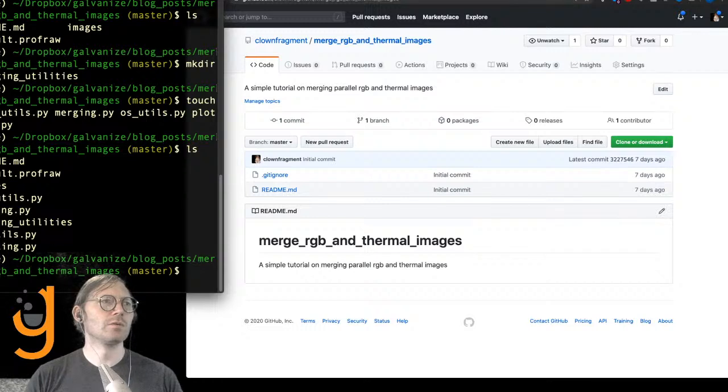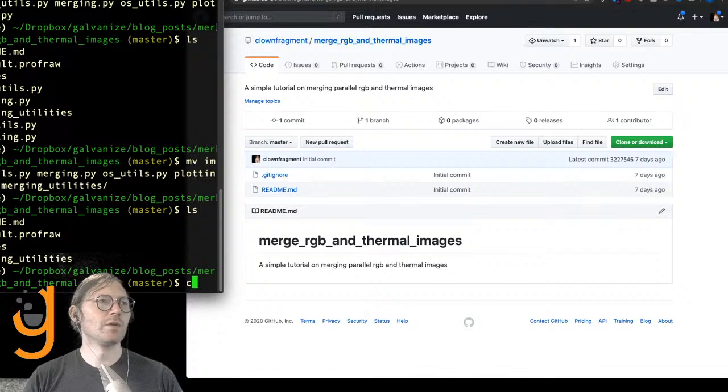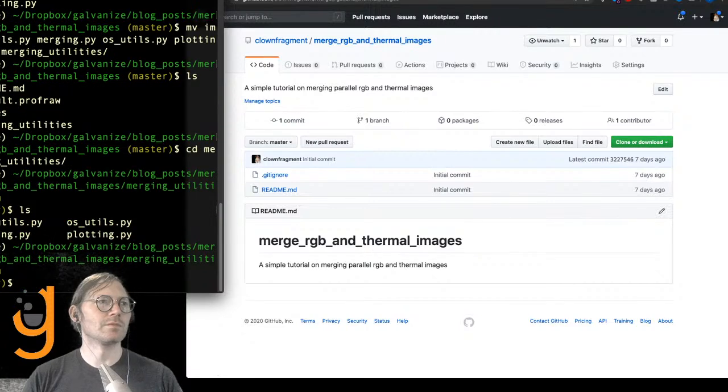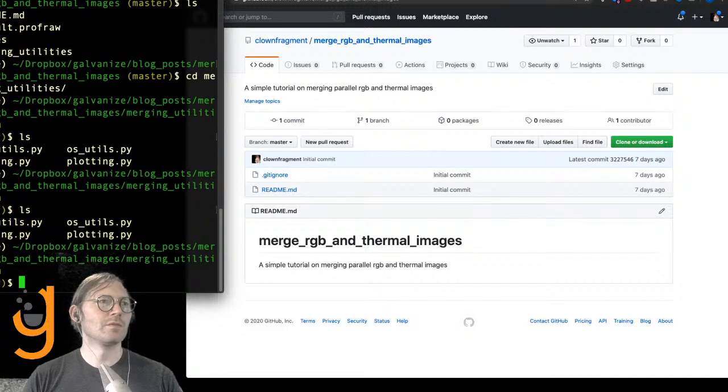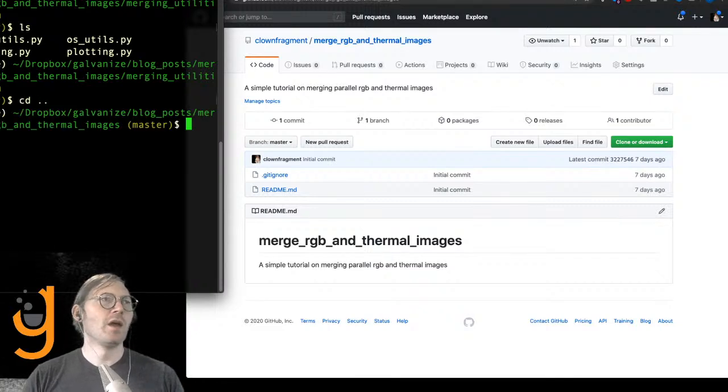So, what did I do? Okay, I didn't put those in the right place. So why don't I go ahead and move those into the merging utilities directory. Oh, okay, no, we're good. All right. So as you can see, we've got 4 Python files that we're working with.